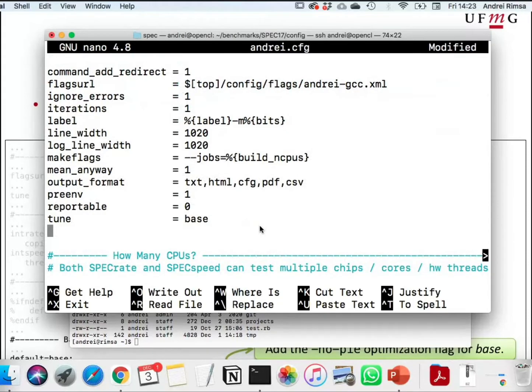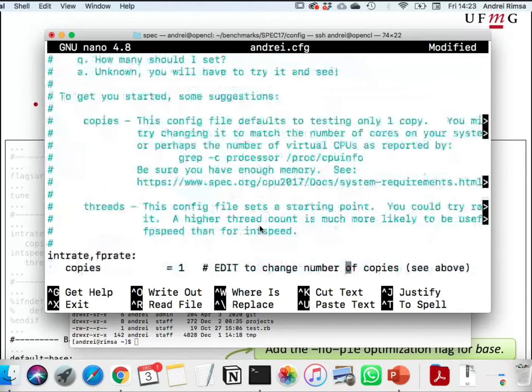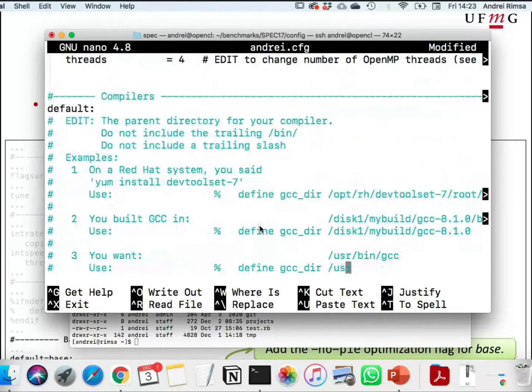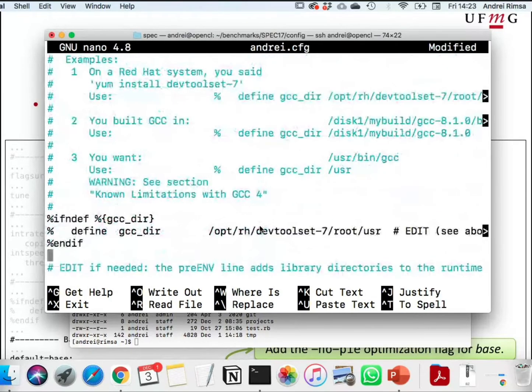So keep it base. But how many CPUs, just tell me? I'm fine, just a bit redundant. Why do you have to add the flags into the XML file and then back again into the configuration file? I will explain this in a little bit. Otherwise, they will claim that it's an invalid run. Okay. I will go there.